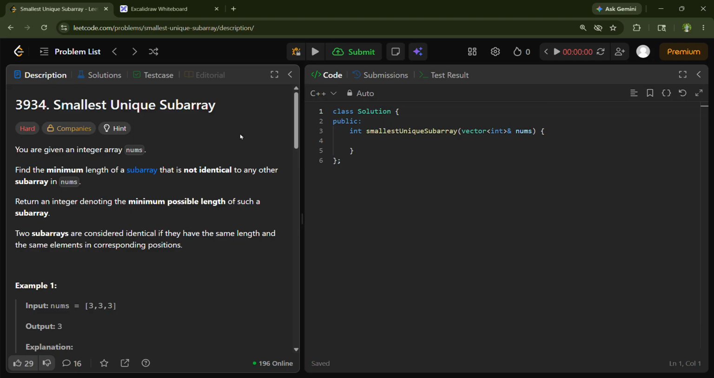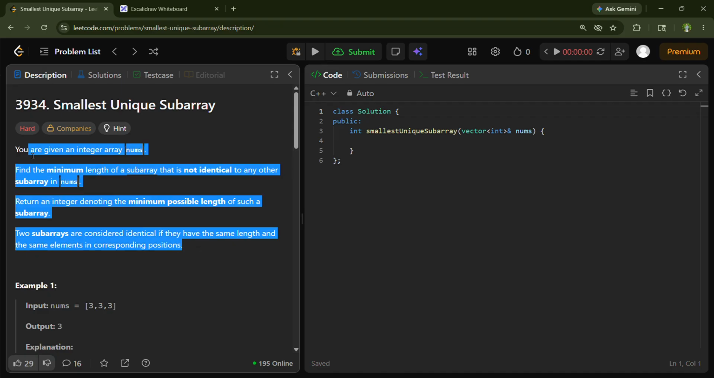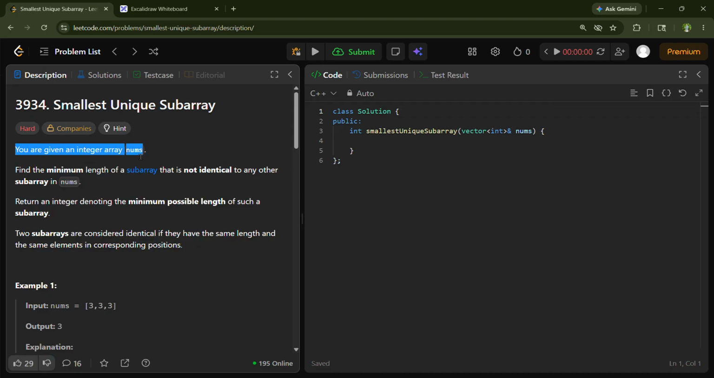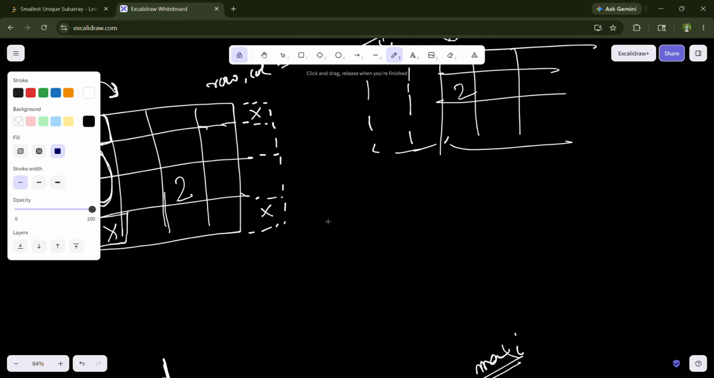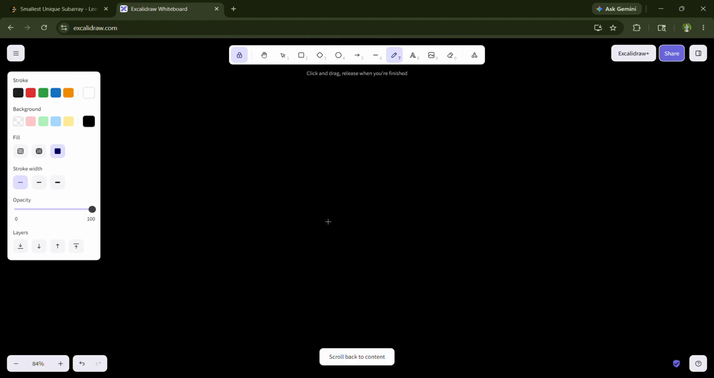Smallest unique subarray. So it's a bit of a hard problem. You are given an integer array. Find the minimum length of subarray that is not identical to any other subarray in nums. Return an integer denoting the minimum possible length of such a subarray. Two subarrays are considered identical if they have the same length and the same elements in corresponding positions.